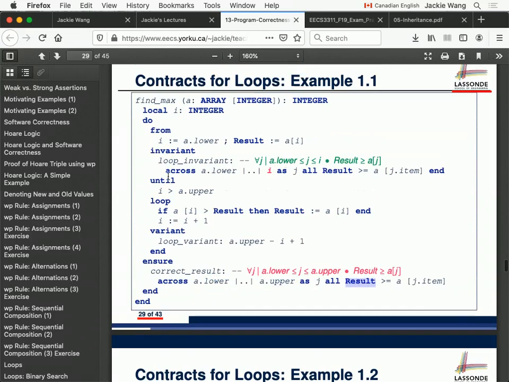So now the way you specify the loop invariant, presumably you have some array counter to tell you where you are in the scanning process. You want to say we go all the way from a.lower until it should be i minus 1, the correct version. And then you want to say result is larger than or equal to what we have seen so far, right? It's a special case.